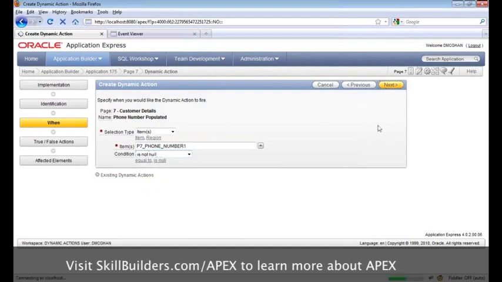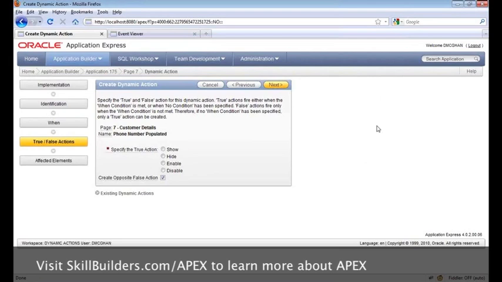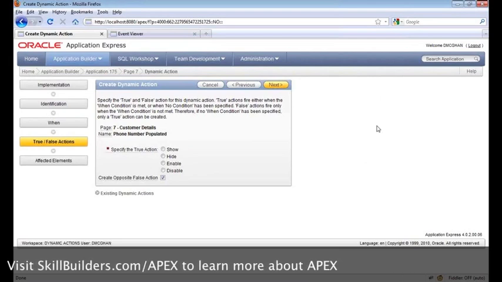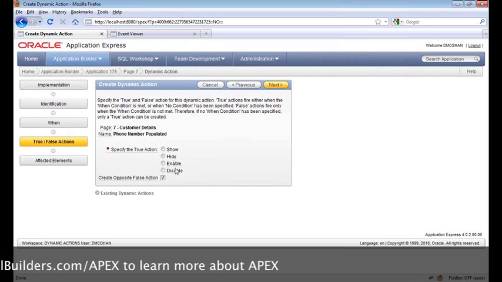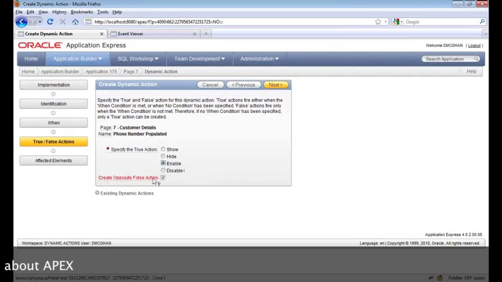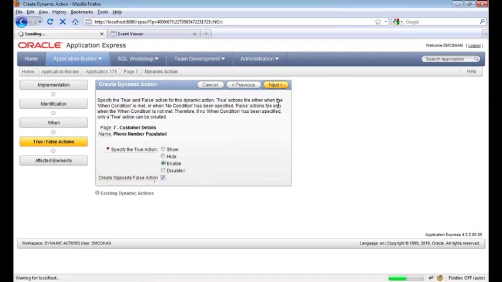We'll go next. And now we're deciding what actions we want to take. Again, the standard just work with the basics, show and hide, enable, disable. So when it's not null, in other words, the phone number field has a value, then we want to enable the alternate phone number field. Now, that also means we want to disable it if that's not true, or create the opposite false action, which is checked for us automatically, so we're good to go. We'll click Next to continue.